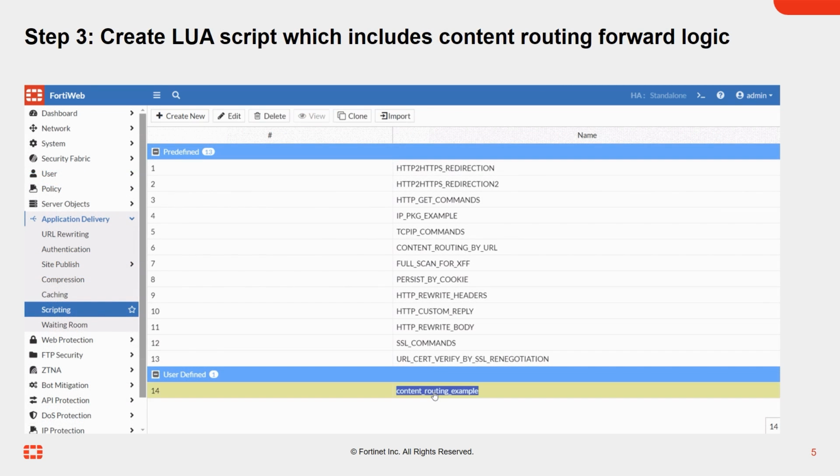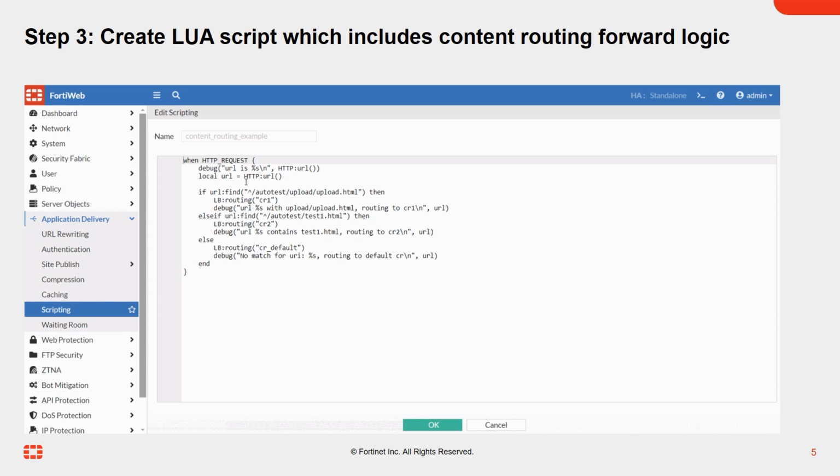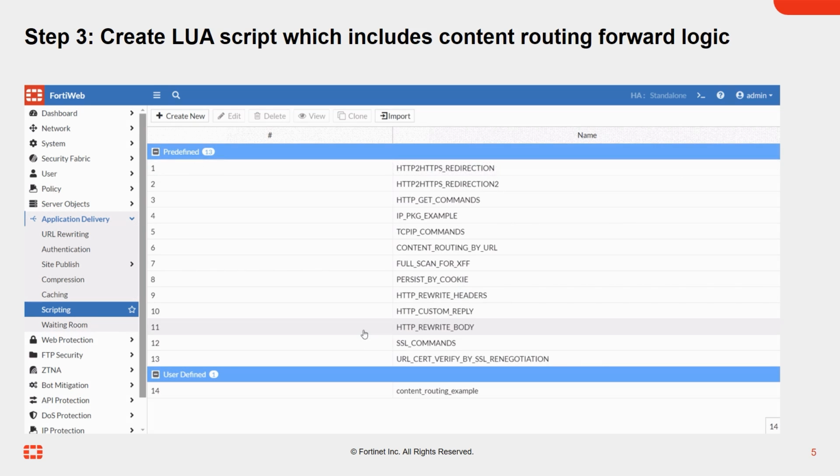In this step, we'll create a Lua script that includes the content routing forward logic. Navigate to the Application Delivery section, then go to Scripting and select the content routing example. Make the necessary adjustments to the script and click OK to save.